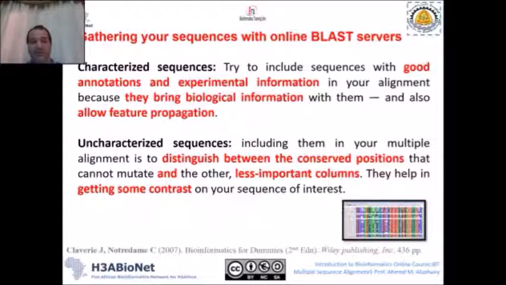Uncharacterized sequences help distinguish between conserved positions and less important columns. So you can use them to distinguish between the conserved positions, the important places that are not mutated, and other places that are less important and mutate and change during evolutionary time.